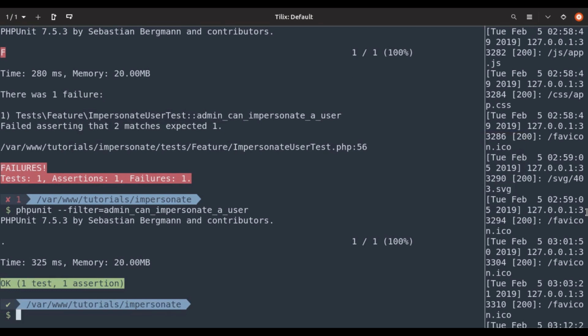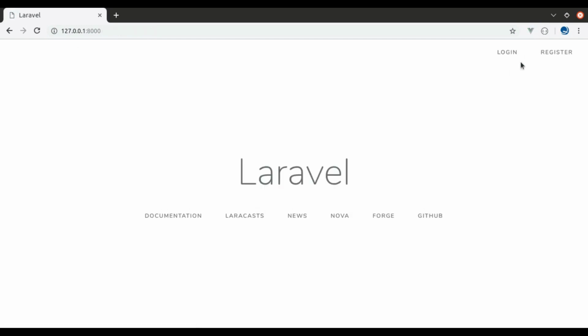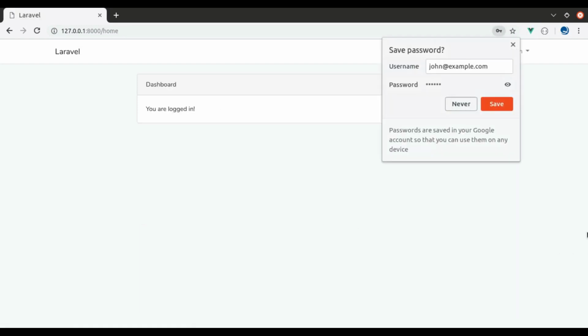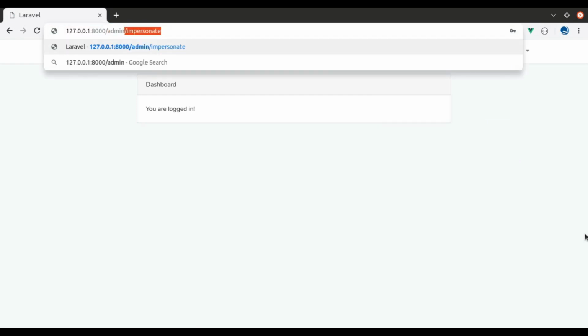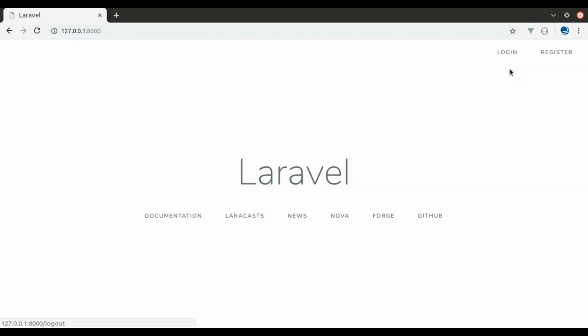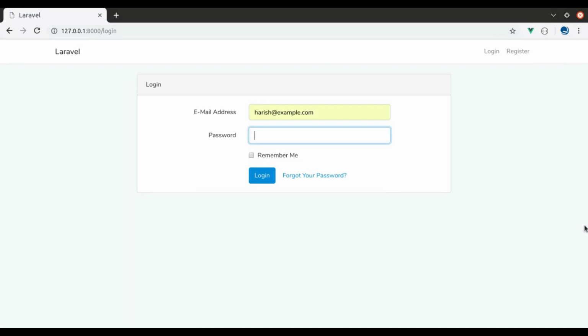So let's take a look at this in the browser. To test this in the browser, we need a new account which we want to impersonate. So let's log out this admin user and register a new account. John@example.com, password, and register. This user is a member user and he has no permission to impersonate. So log out and log in with the admin user, that is Harish at example.com.